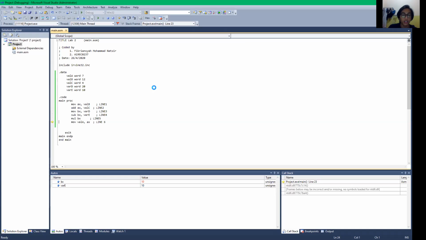And then we multiply. The multiplicand will be the EX. So EX times BX becomes 160. 16 multiplied by 10, and then we assign the value from the EX to the variable, and that's all.